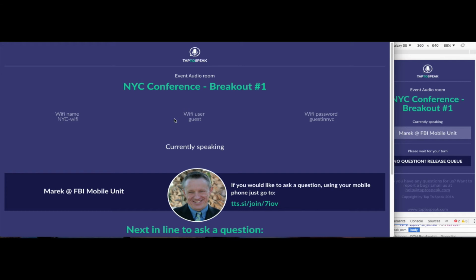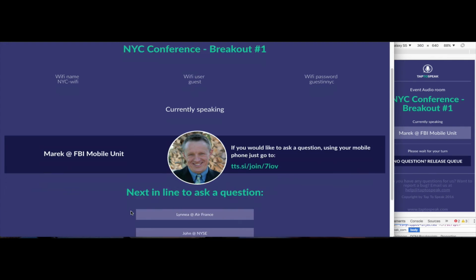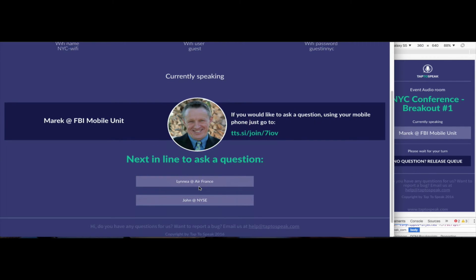Again, we highly recommend that you actually project that on your projection screen of your conference for many different reasons. One of them is it shows the actual link to this audio room. It shows how people can connect with their mobile phones. It also shows a Wi-Fi network if it's there. It shows who is speaking. It shows their picture if they choose to upload it. And again, this is great for networking. And it also can show you who's next in line to speak.